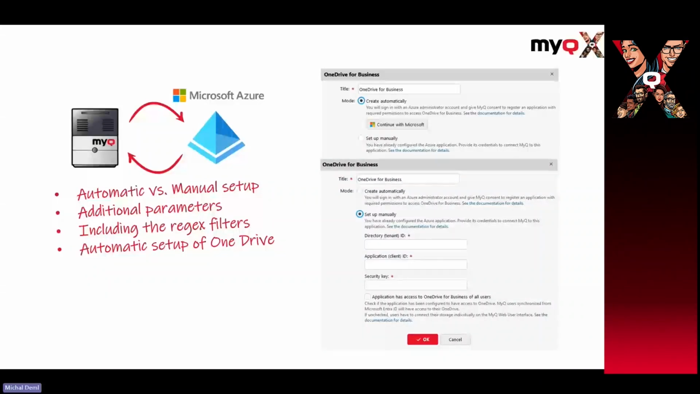But there's just one important switch which I would recommend using, and you can see it at the bottom of the screen: our application will have access to the OneDrive for Business of all users. Technically, if you use it like that, without additional effort, you can make sure that all your users will be able to scan directly into their OneDrive after the initial setup. So you will just create the connector to Entra ID, create the connector to OneDrive for Business, and your users will be able to authenticate using their Microsoft account and then scan immediately into their OneDrive for Business.